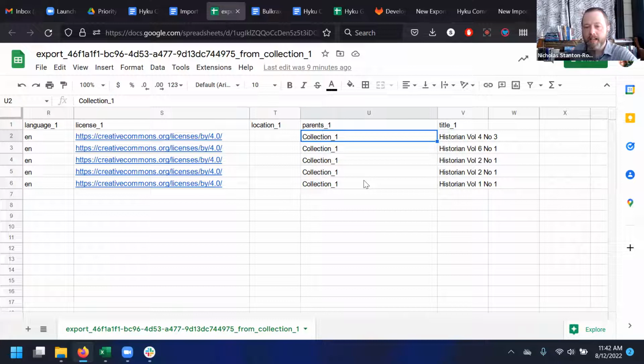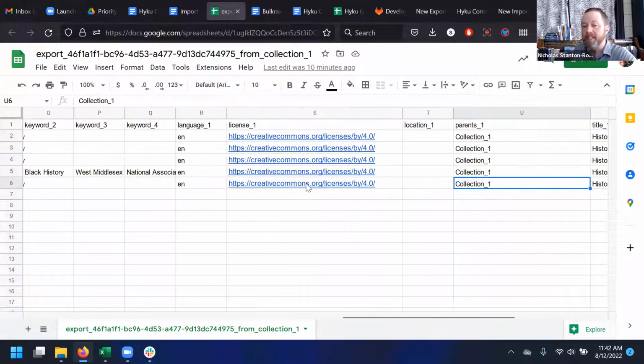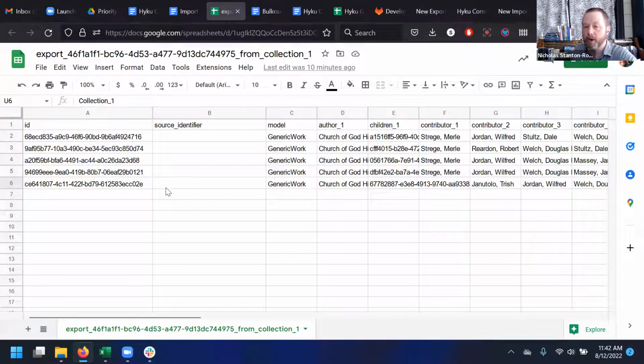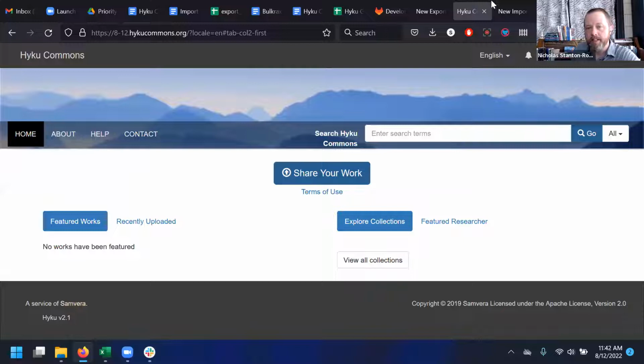That parents field is telling the system what collection it's part of, but it didn't export the collection itself because I imposed that limitation of only 5. If I had exported the entire thing, then in addition to these 5 generic works that come in the export, you would also get possibly file sets.